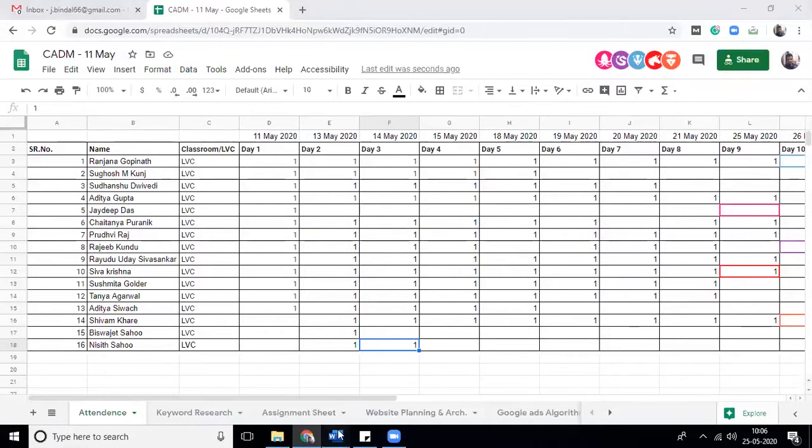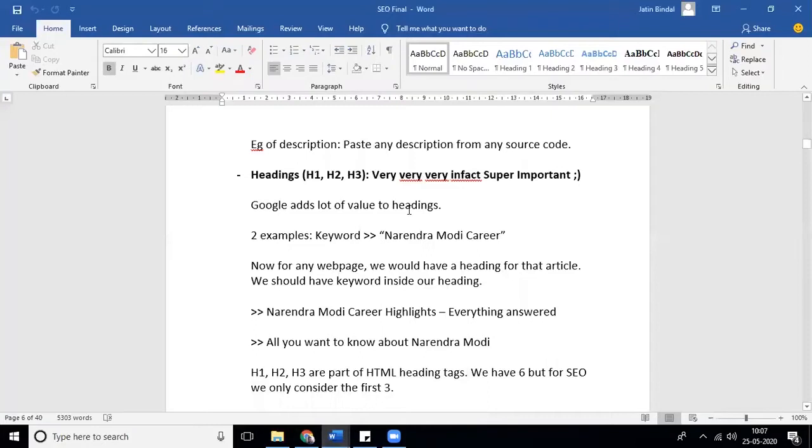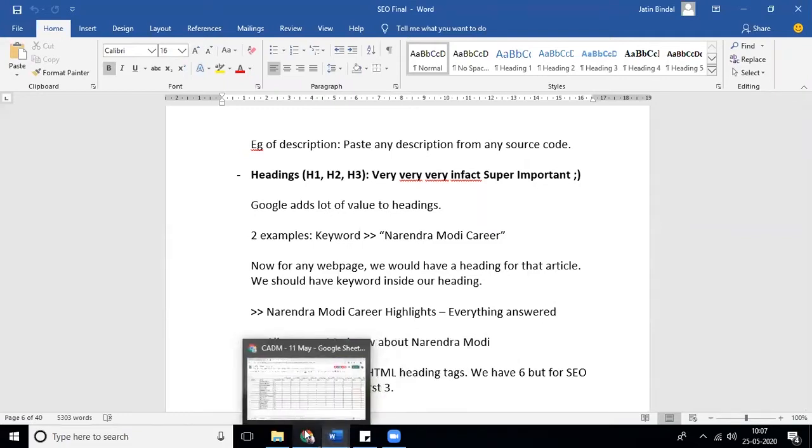Let's go ahead and talk about the agenda for today. The agenda would be to continue on page SEO, and then we will talk about off page SEO today, some part of it, and then we will complete tomorrow with off page SEO, some other activities, that is local SEO and the mobile SEO. Okay, so let's start with on page SEO.